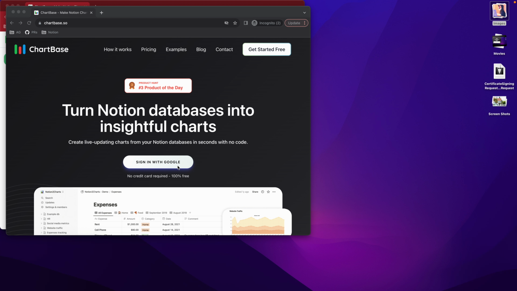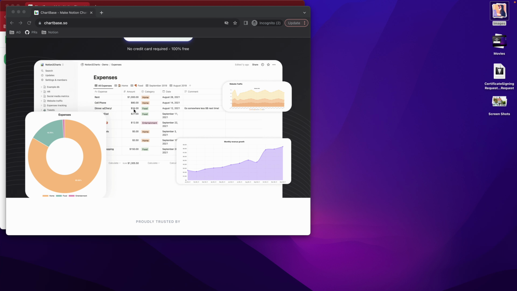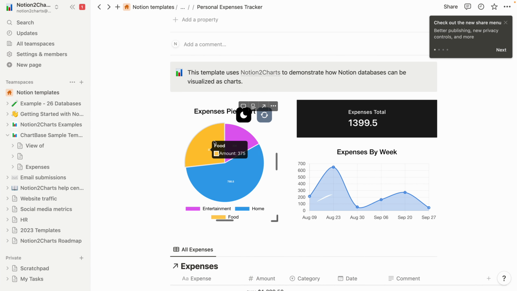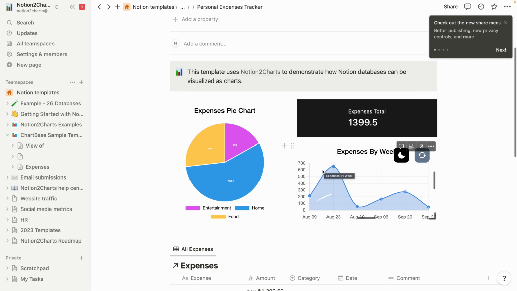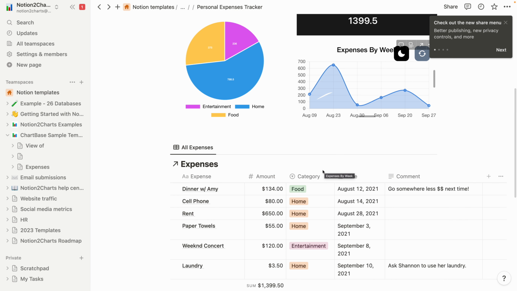To embed really nice looking charts right inside of your Notion documents using ChartBase.so. It was formerly known as Notion to Charts. They rebranded to ChartBase. And you can see you can get some really beautiful looking charts. Here are some that I created with expenses from a personal budget tracking tool.